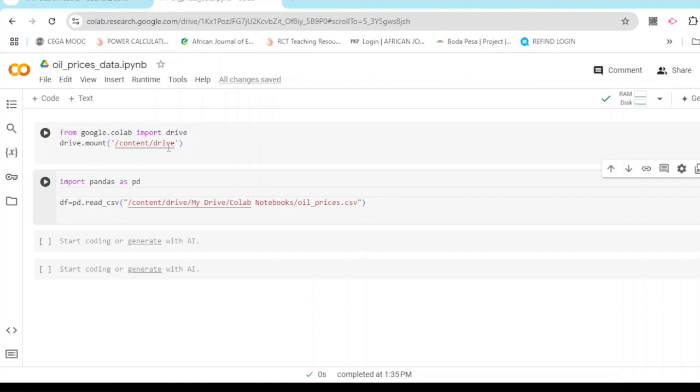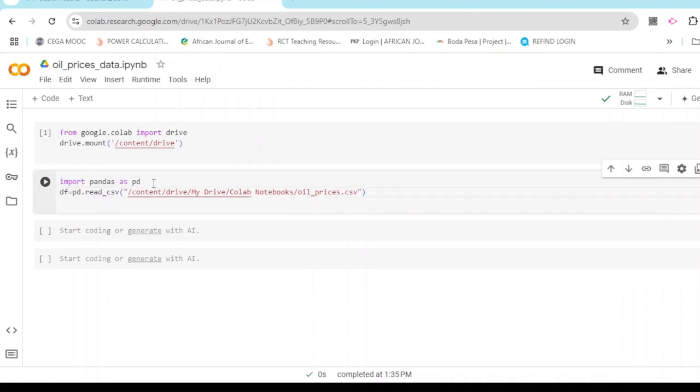I'm going to mount the drive, and if you run this command, which I've already done, it will request you to give it access to your Google Drive. So follow the prompt that will be given until it allows you. And then the second thing I want to do is import pandas, which is a package for Python, as pd. And then I'm going to read the file that I have there, and I've read the file.